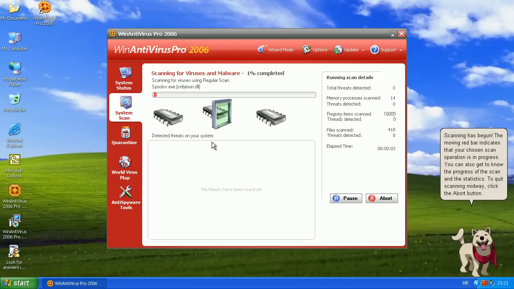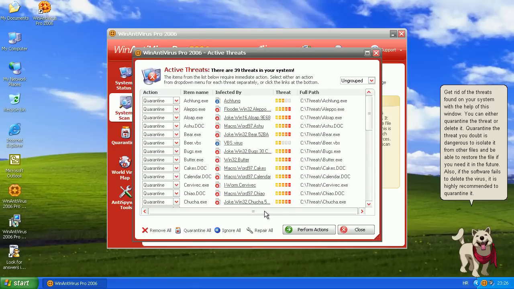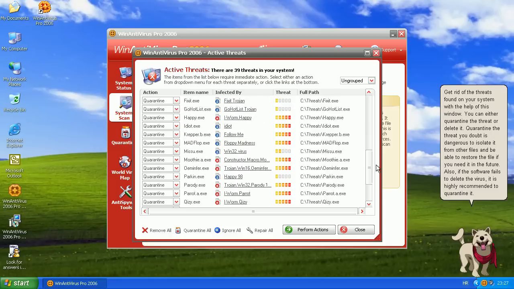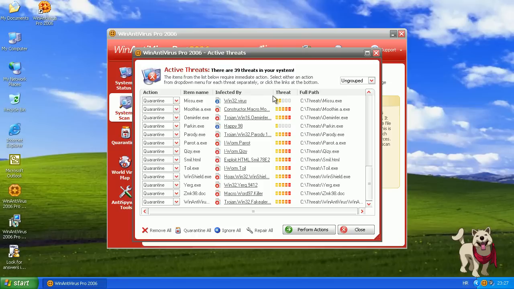So it scans for memory, scans for registry, and scans for files. Okay, now you have the result. So get rid of the threats found on your system with the help of this window. So we can quarantine it, we can delete all of them, or repair, or ignore. We have only a few of them, all in the threats folder with just one note. This is quite confusing even for me.